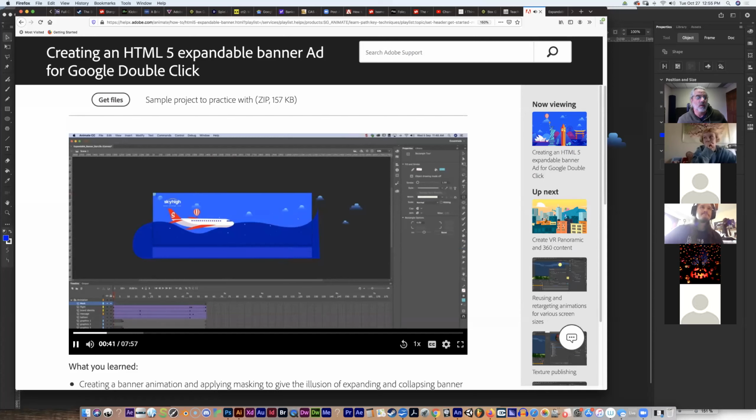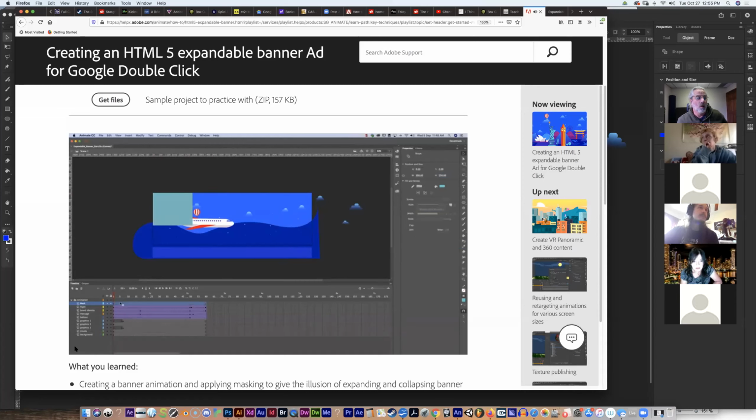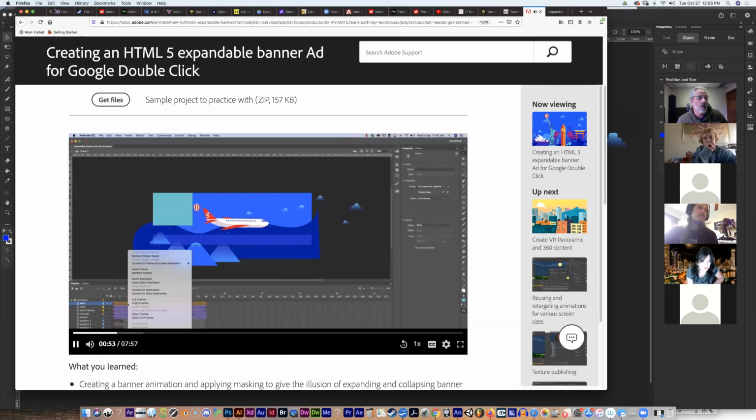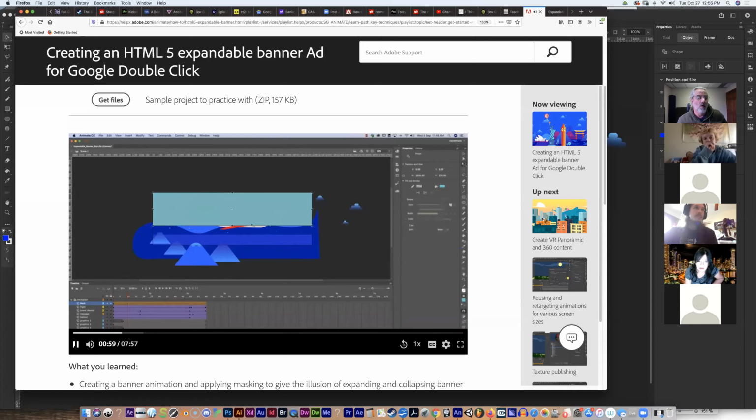So we'll place our rectangle on the top left corner. Next, we have to define the size of the fully expanded banner and create a transition between the closed and open positions using Shape Tween. Now that we've instructed Adobe Animate how to expand the banner, we have to tell it how to collapse the banner. Okay, all right, so now I see what he's doing.